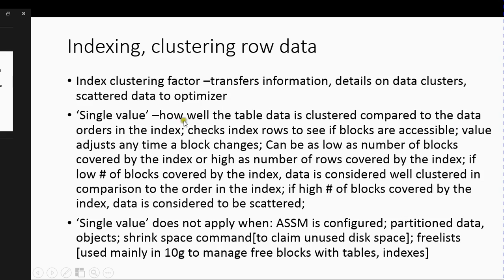So basically, what it does is it reviews, number one, the data inside the index, and number two, the data in the table object, and it performs a comparison of the clustering in those two locations. Also, it looks at the index rows and figures out if they're accessible or not. And anytime you have a block change, that value changes.